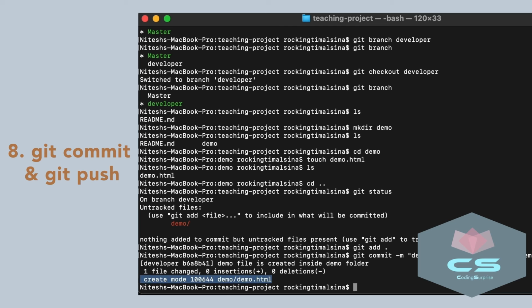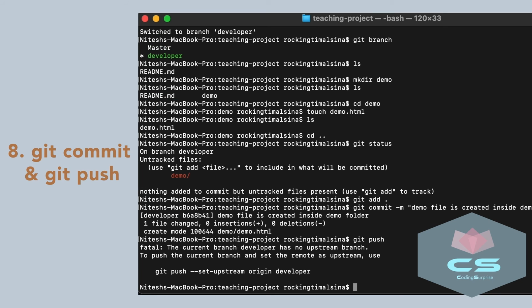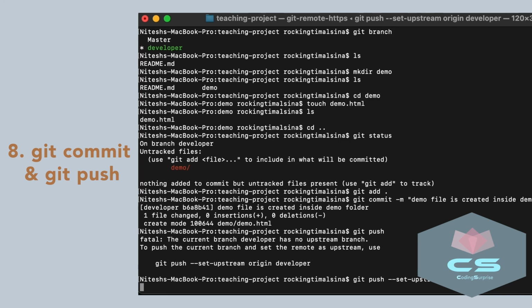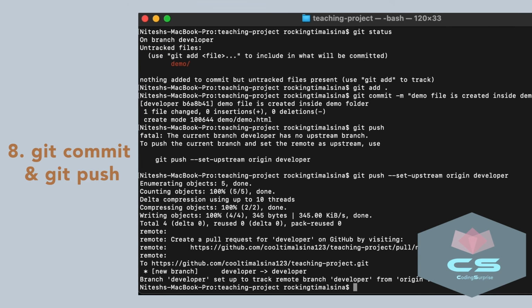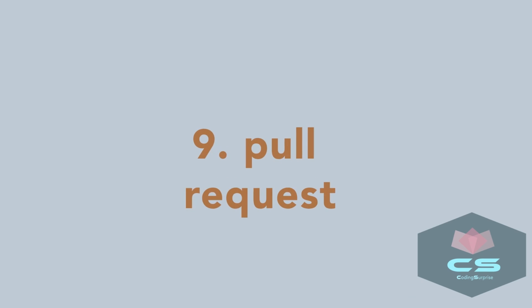So also remember that whenever you type git push, if that branch is not on the remote, you won't be able to see it. So to do that you have to push with --set-upstream origin developer. So just copy whatever is shown over there and paste it. This way your developer branch will be created on the repository, on your remote repository. So with this git commit and this git push, now everything you have updated is in the remote.